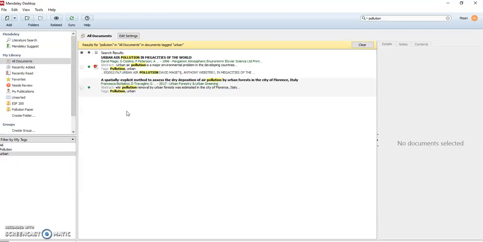Okay, so that is how to add a folder, how to add tags, and how to search for specific papers within your library.